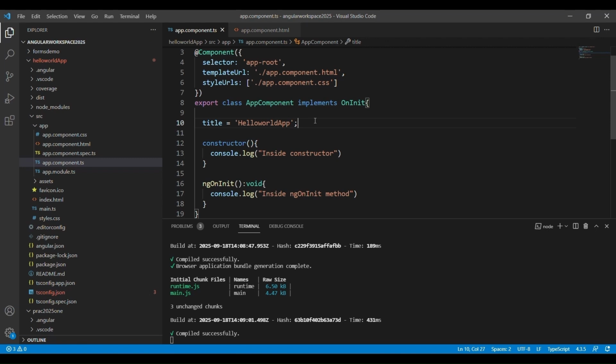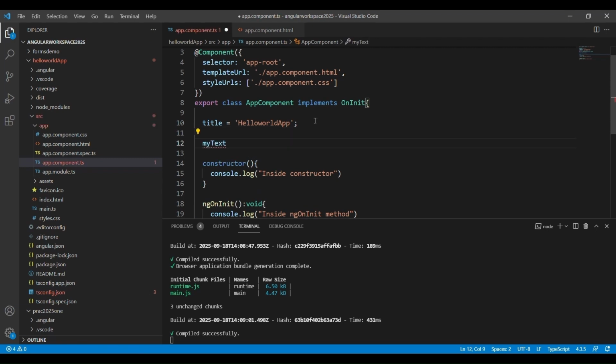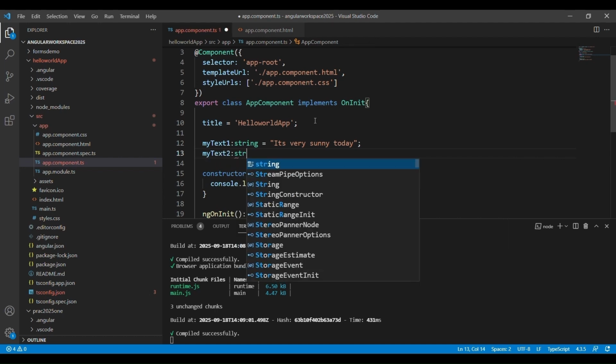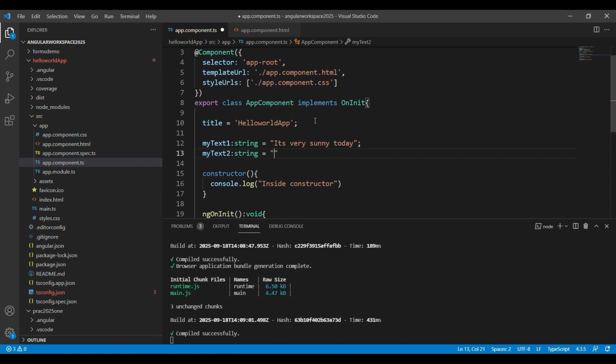We are going to have my text one, which is of string type. We can say it's very sunny today, and my text two, say, it's very cold today. I'm taking simple examples so that you can understand it well. Okay, I have two texts. Let me display them in the HTML page.